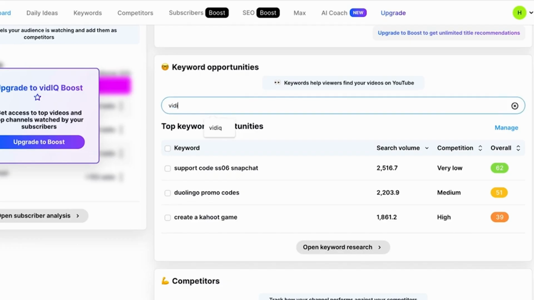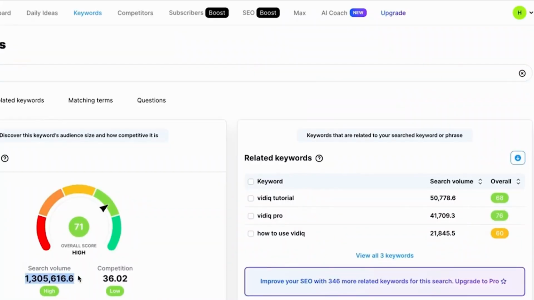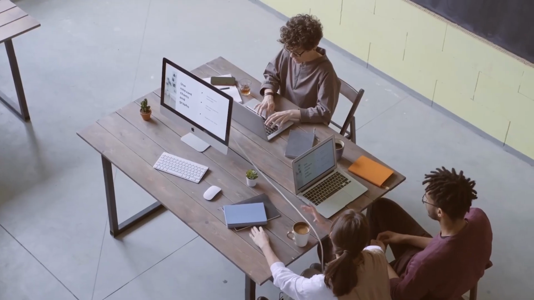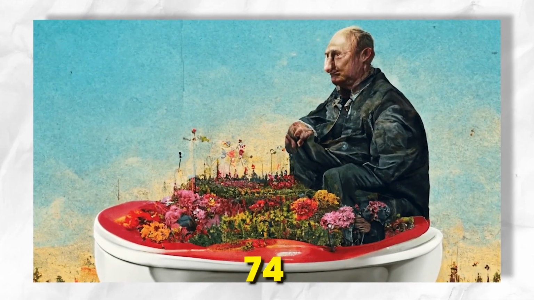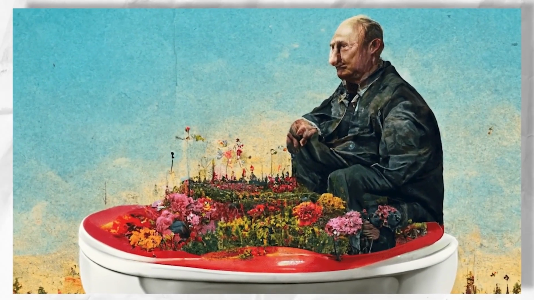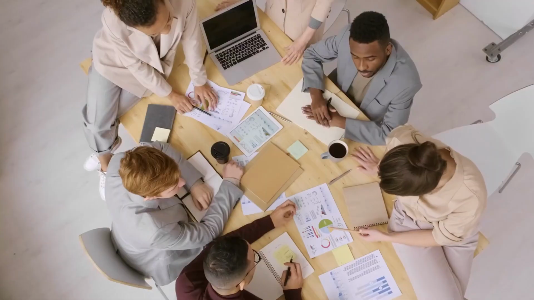The score is based on two factors, the volume and the competition. The volume is the number of monthly searches for that keyword on YouTube, and the competition is the number of videos that are already ranking for that keyword. Ideally, you want to find keywords that have high volume and low competition, which means that there is a lot of demand and not much supply. For example, Midjourney has a score of 74, which is pretty good, because it has a volume of 2.2 million searches per month and a competition of 34, which is relatively low.